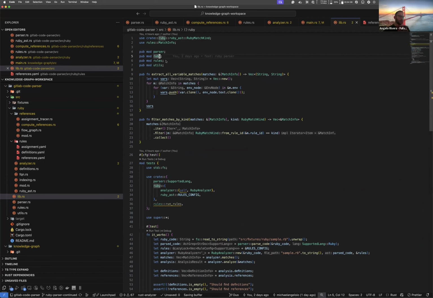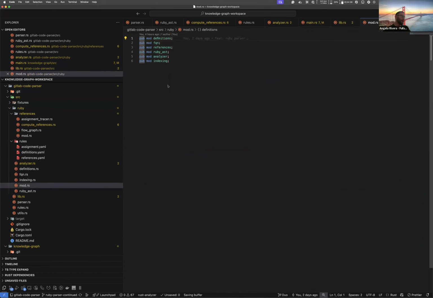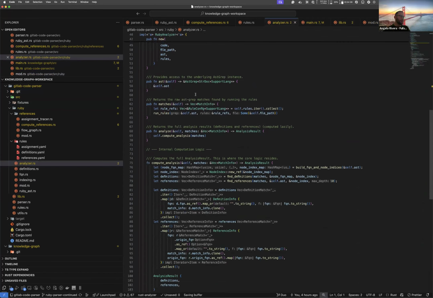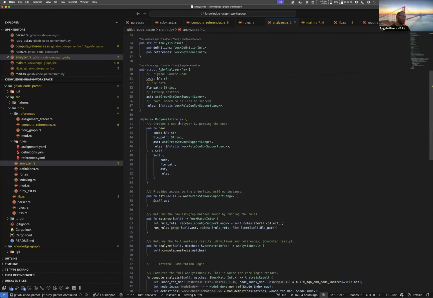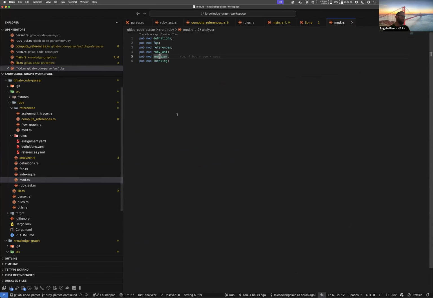We would want, like I was showing you, a generic function. And then Ruby has all of the things that are specific to Ruby, right? So this has an analyzer, which gives us the most information that we need. Does that make sense?